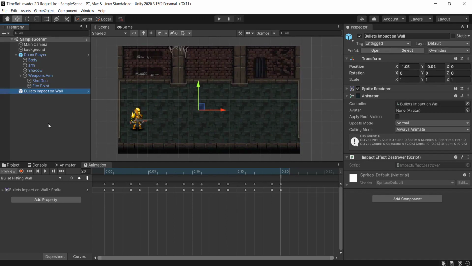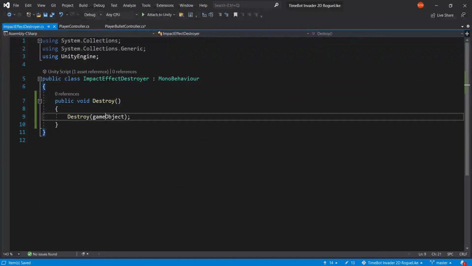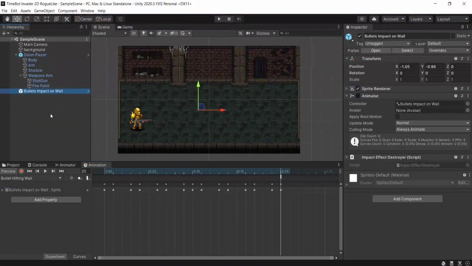So what will happen now? As we play our animations, we will see the explosion, the puff of smoke, and when we get to the last frame, this event will be triggered, which is the destroy. And what does this destroy do? It goes in here and it destroys the game object, which is holding the impact effect destroyer, which is the bullet impact on the wall. So make sure to apply all the changes in the override.